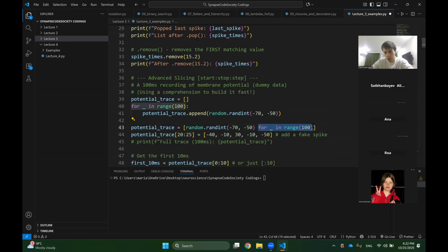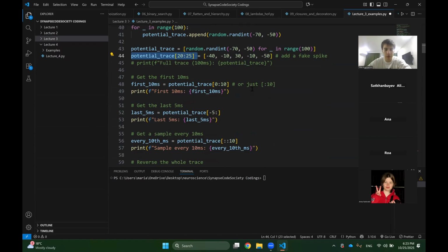And each time we go through a list from 0 to 99, create some random number from -70 to -50, and put it in this list. And then we say that from 20 to 25's region should be changed with these values. So basically, lists allow us to manipulate either a specific element or a sublist. So like in the 10 elements, you can manipulate the middle 3 elements to change them with other 3, for instance.